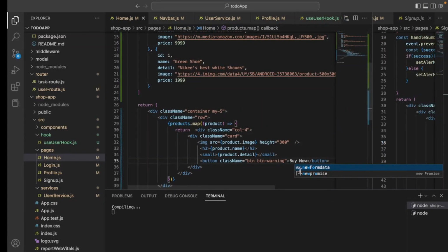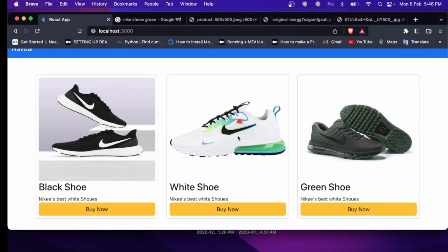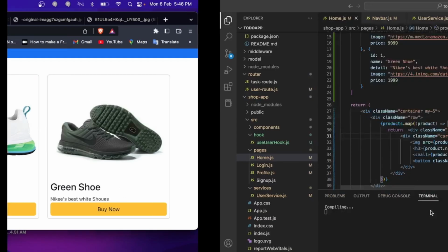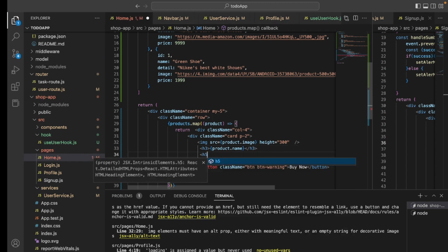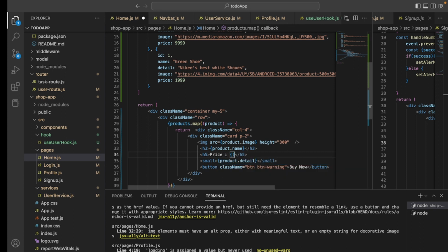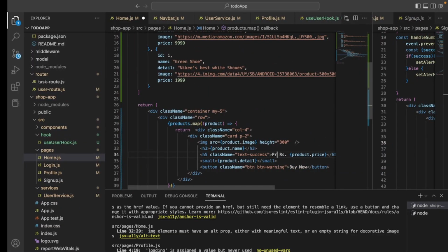So this is the website. If you add some p3 or p2, it will look like this type of code. So it is better, the Buy Now button, everything is there. So I also need to add the price. H5, price is product.price, and it should be written in Rs rupees, and I'm going to add one text-success. Yeah, that's better. Or even if you don't add the price label, everyone understands this is the price.